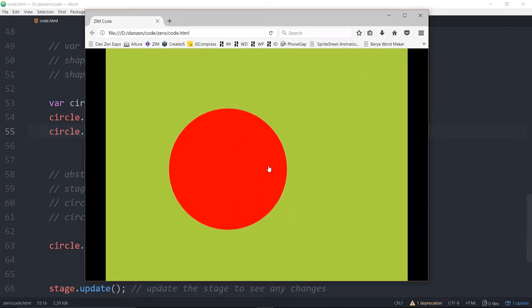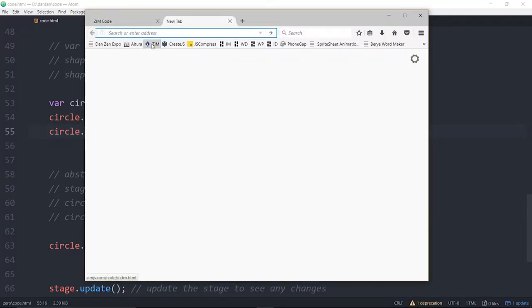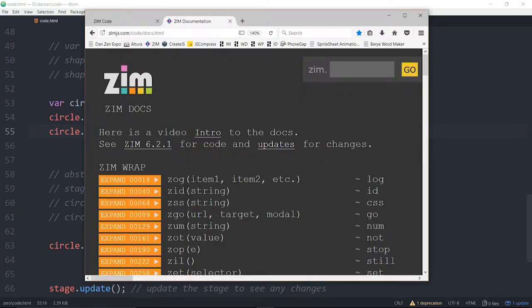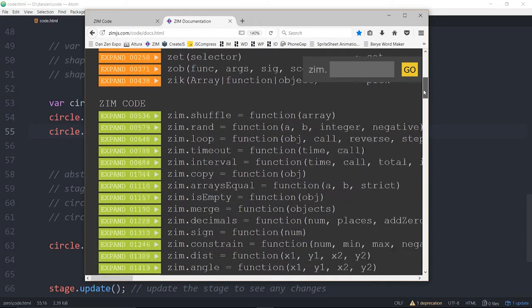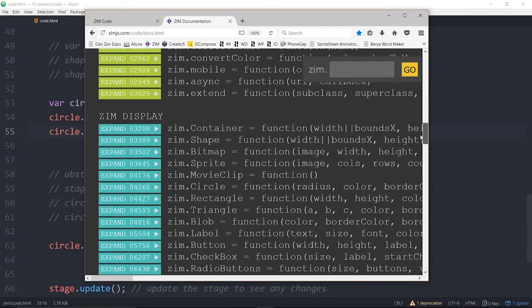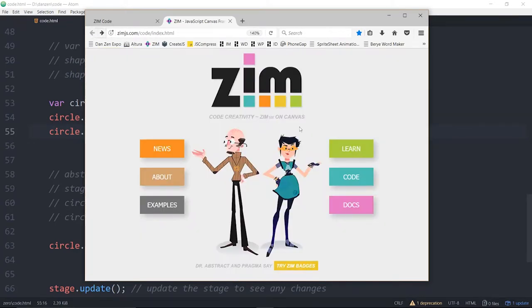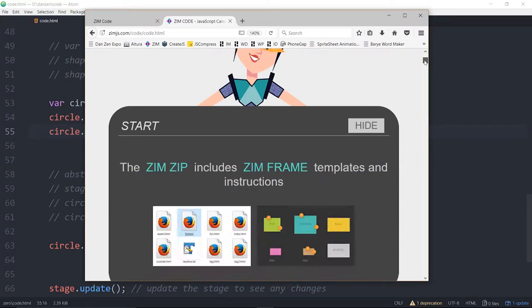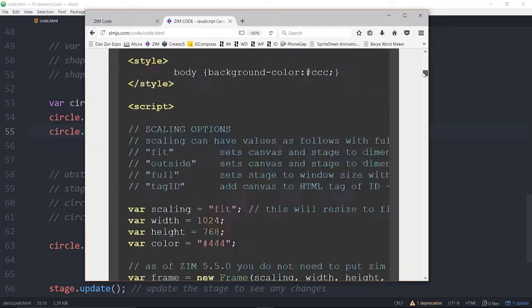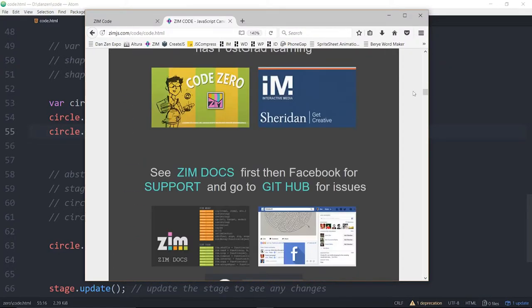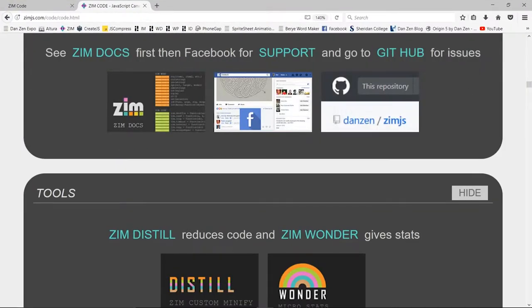Now, when we were in the documentation, and the documentation can be found out on the Zim site under Docs, just a quick click here, it was broken down into sections of various commands that we can use. So if you missed the last Code Zero, you should check that out. Under the code section here, if we scroll down, there's the template. There's various tutorials.